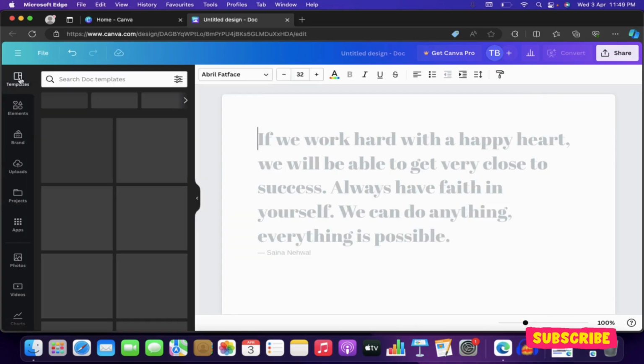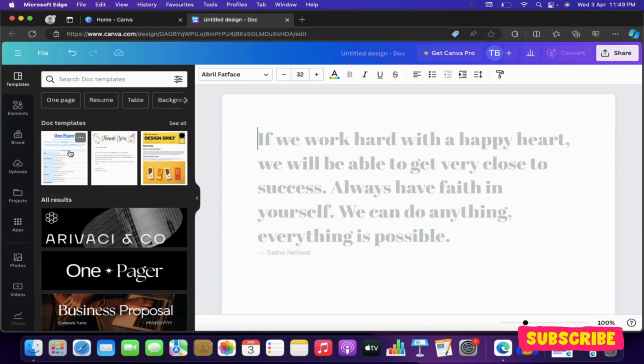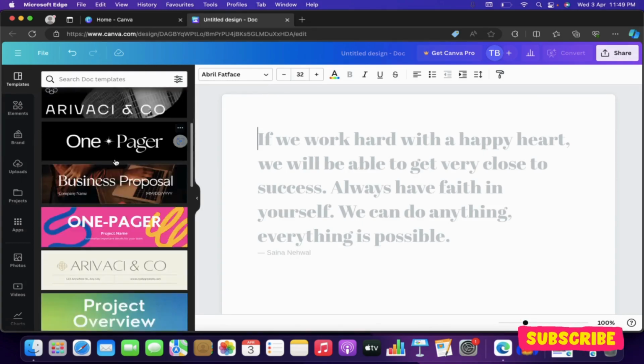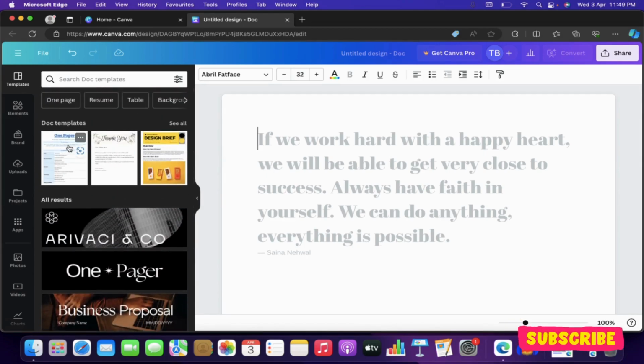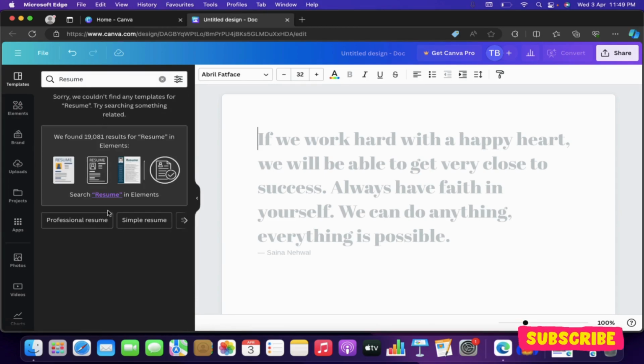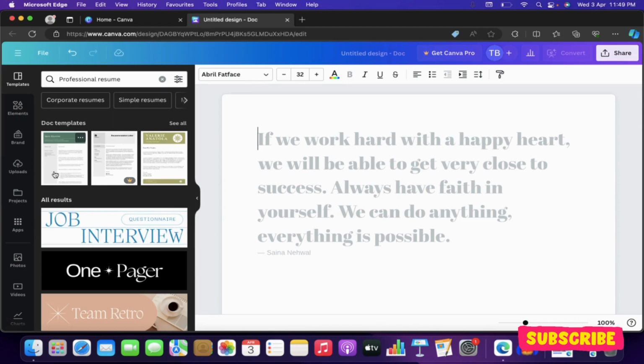Then at the left side we have templates. I can add different types of templates that I want. So basically, if I want to write a resume, then I can create. So if I just need to select the resume, and I'll get different types of formats. So it shows professional resume. So this kind of resumes I can insert. So you just need to click on the template over here.